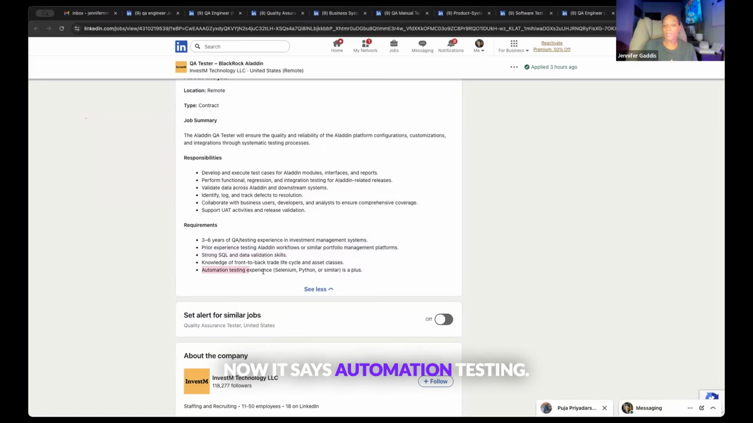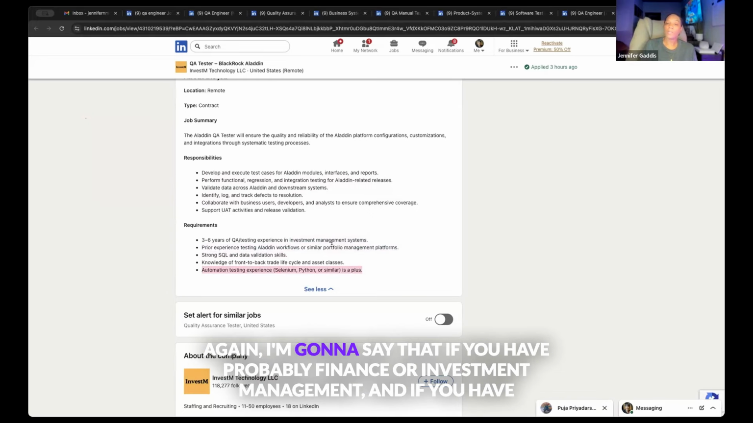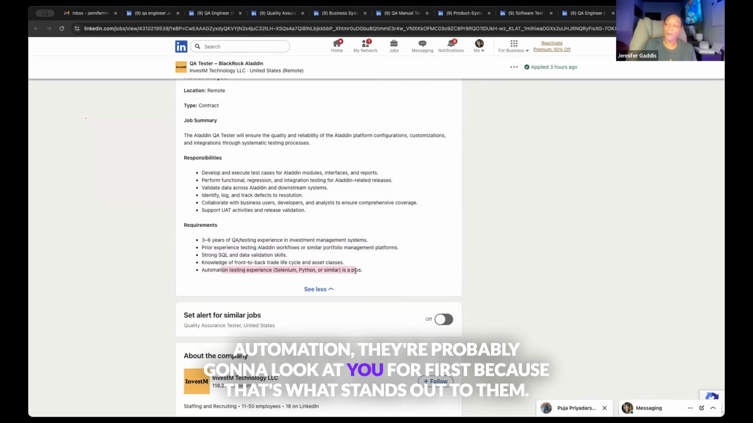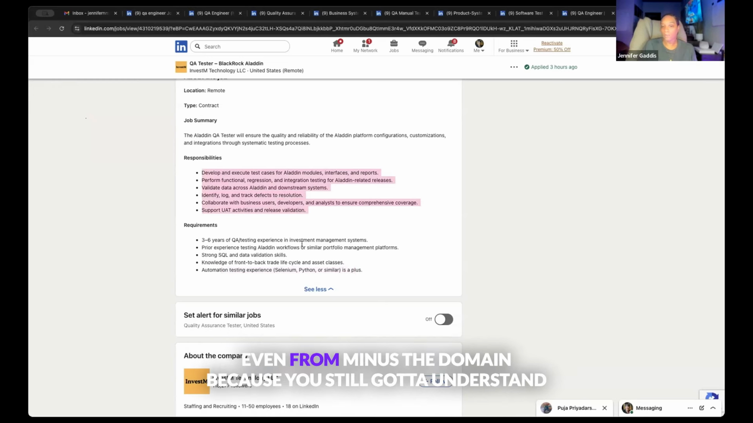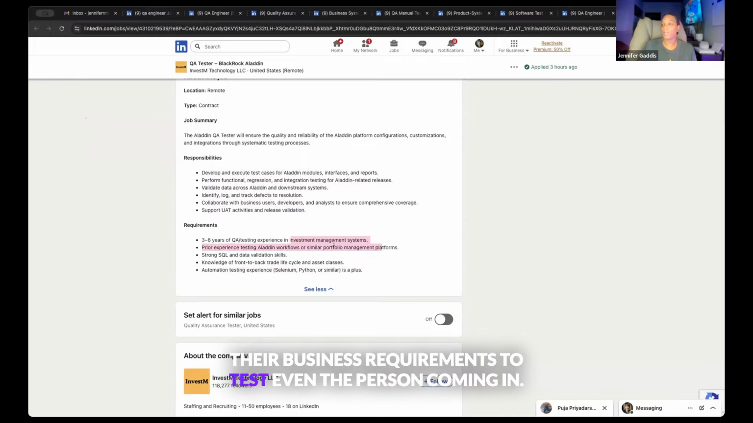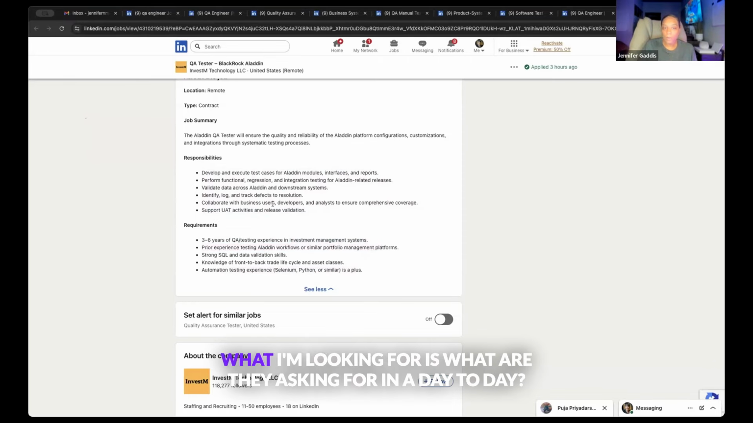Now it says automation testing. These are the type of ones too. Automation testing experience is a plus. Again, if you have finance or investment management, and if you have automation, they're probably going to look at you first because that's what stands out to them. But based upon this job description, there's still no reason why you can't apply for this role, even minus the domain, because you still have to understand their business requirements to test, even the person coming in. What I'm looking for is what are they asking for in a day to day?